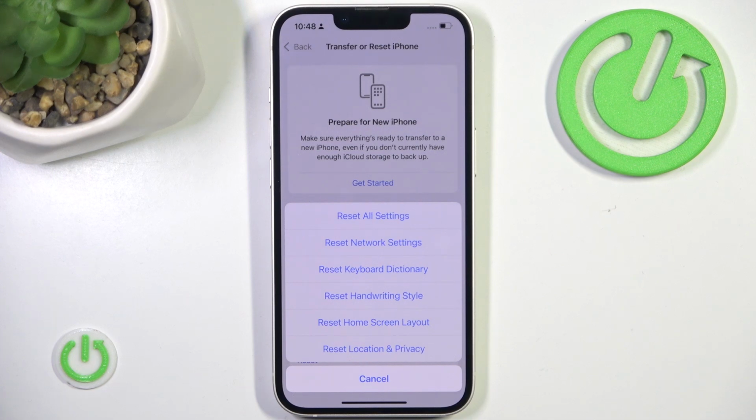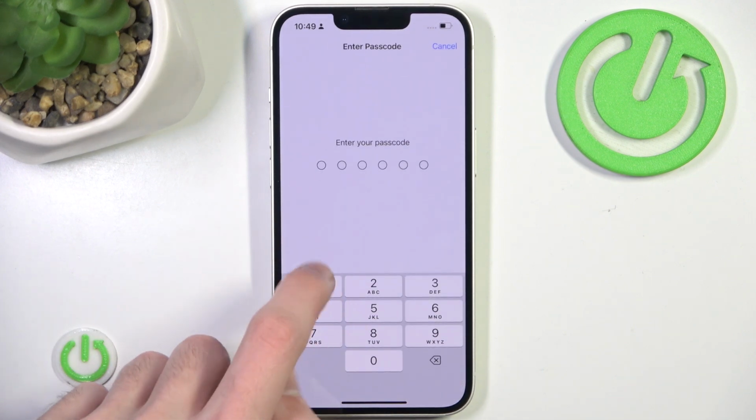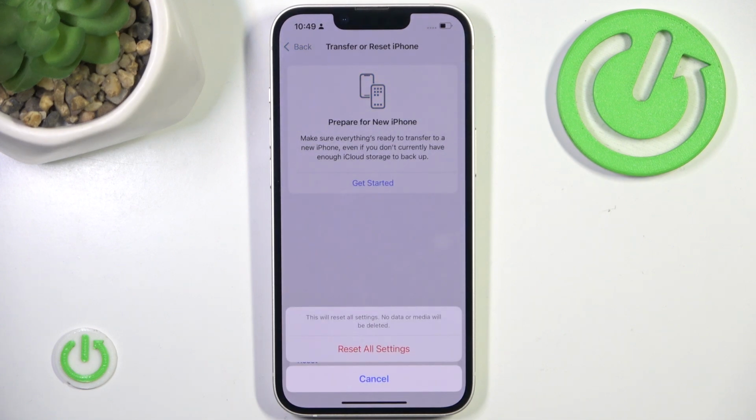Now after we click it, we see a bunch of different options. For the purpose of this tutorial, we'll be resetting all settings. We'll have to input our passcode in order to go further. And now the phone will basically warn us that this will indeed reset all settings. So we simply hit Reset All Settings.